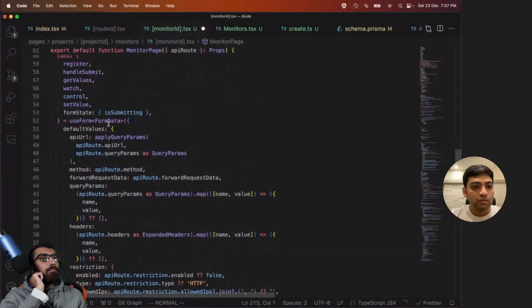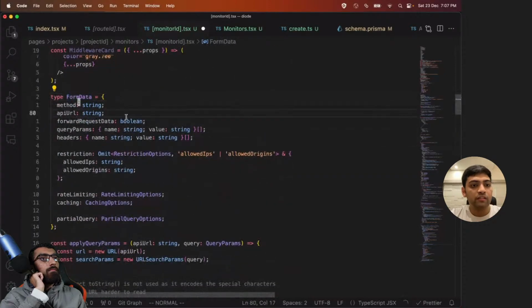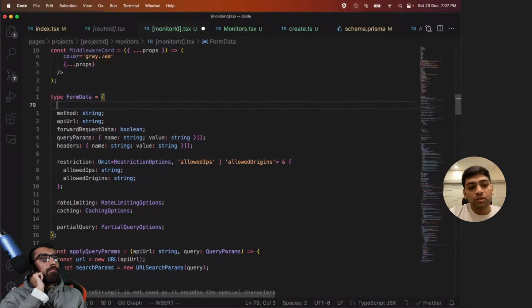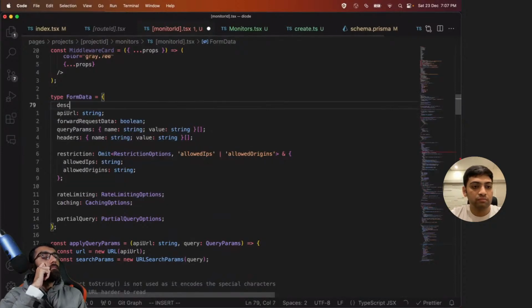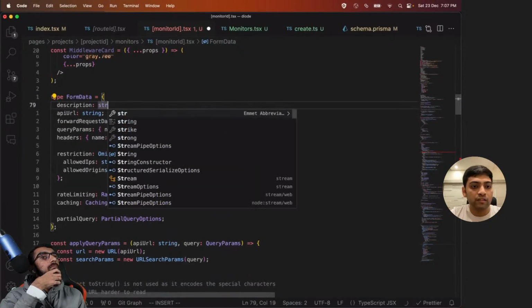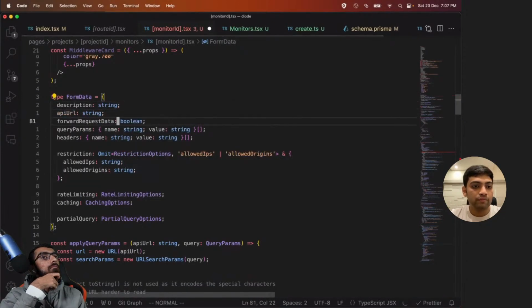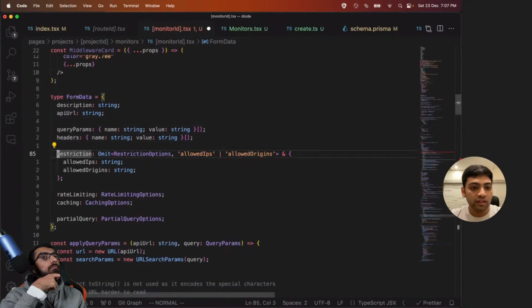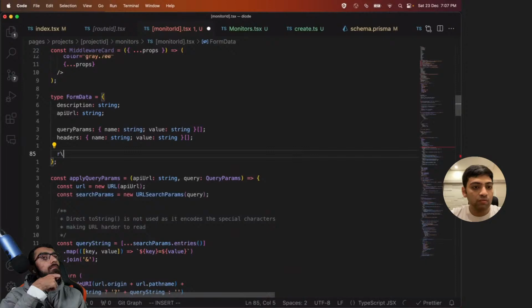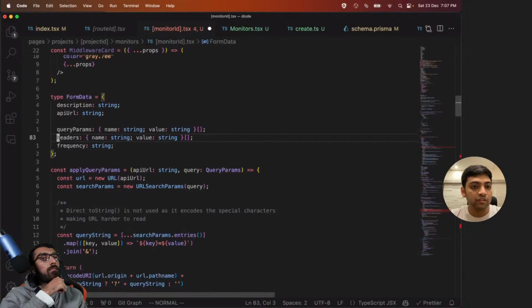Okay, cool. Now we can start updating certain things. So from the user, we'll only want API URL, maybe description as an input. Here we don't need this. We need query params, headers, and none of these things. We only need frequency, which is where the user specifies the frequency of the monitors that run.